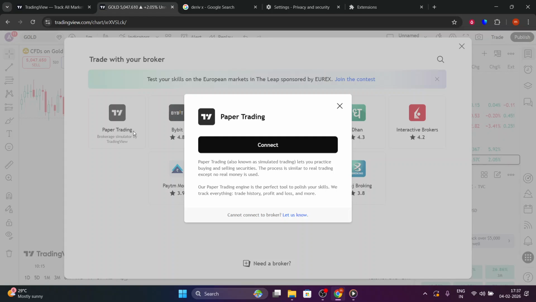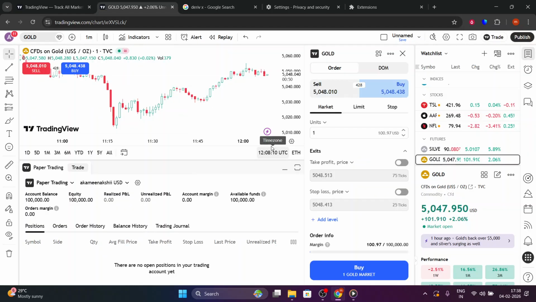Select Paper Trading by Tradingview. It's typically the first option. Click Connect. A small pop-up will appear explaining the connection. Click Connect again to confirm.